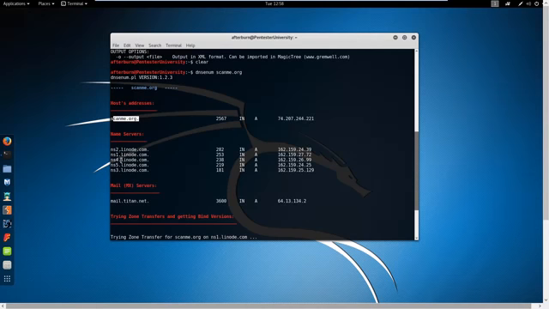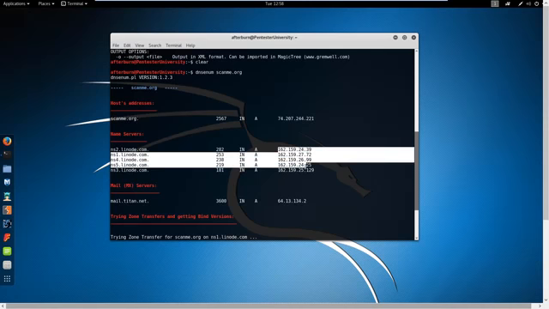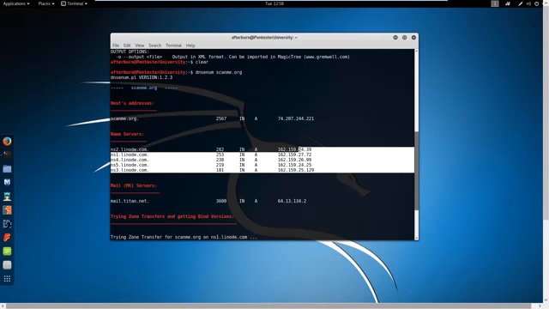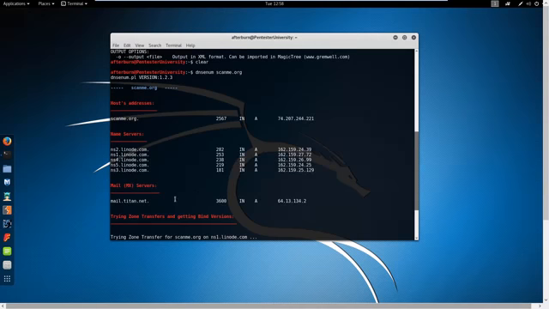NS1, NS2, NS4, it's all at linode.com. And of course, those A records pointing to the IP addresses of those specific DNS servers are in fact looking like they're in the same subnet range. However, the last digits are different. So that's something to note down. And it found a mail server here.